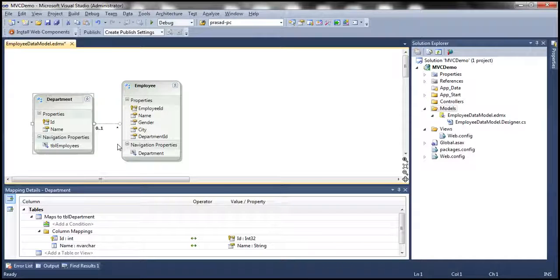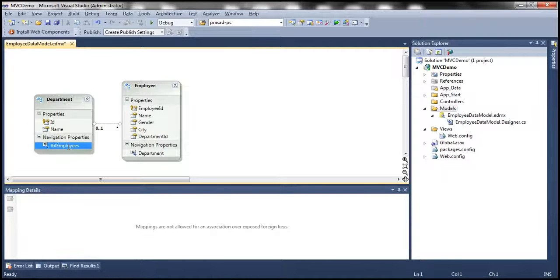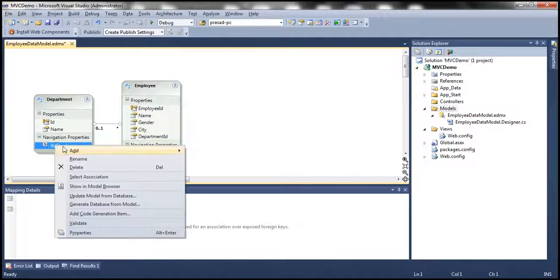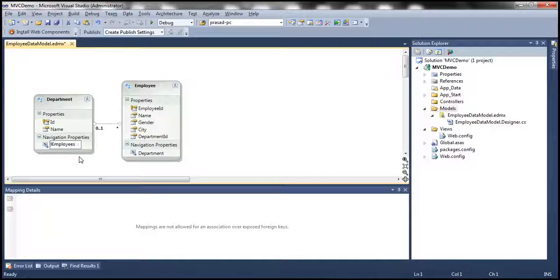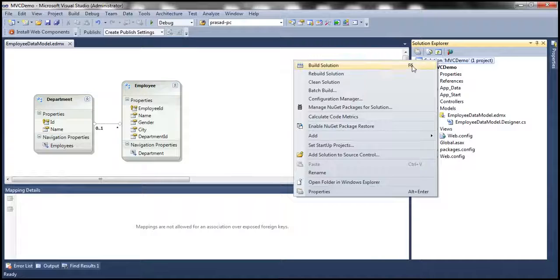Department, and every department can have multiple employees, and to retrieve the employees belonging to a specific department, we again have this navigation property TBL Employees. Instead of TBL Employees, I'm going to call this Employees. Let's rename that. Alright, now let's save all the changes, and let's build our solution.